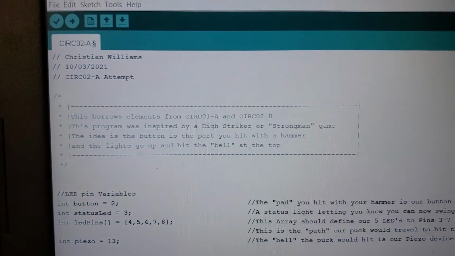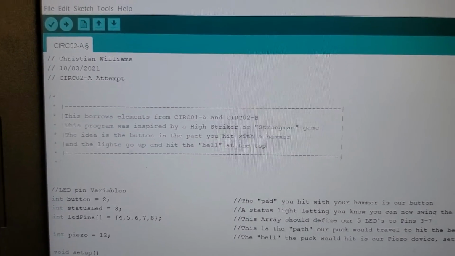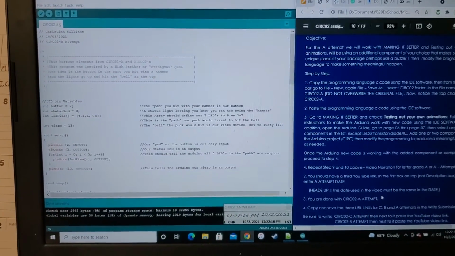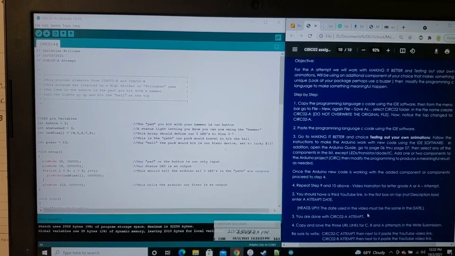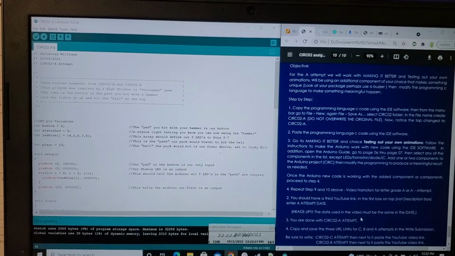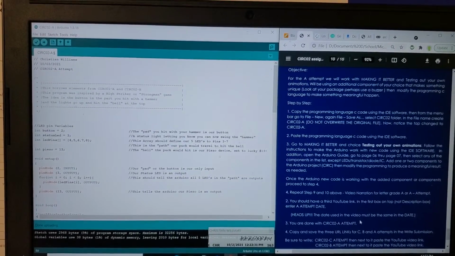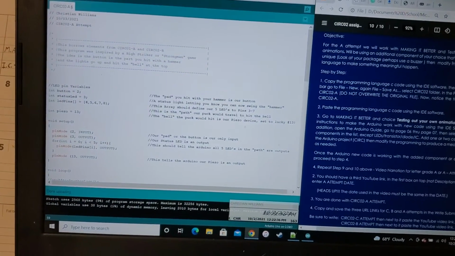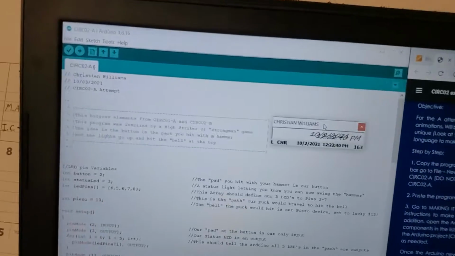So here we go. Borrows elements from CIRC01 A Attempt and the CIRC02 B Attempt. Specifically, CIRC01 A, that's where I learned how to use a button to toggle between two different states using an if-else program. And then CIRC02B is where we actually learned how to use loops as opposed to just having long chains of commands. So first off, I'm actually going to move this up here. Alright.